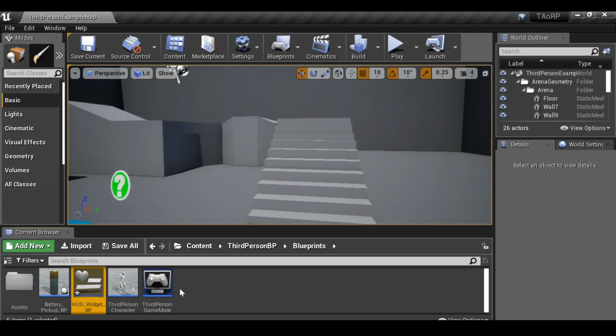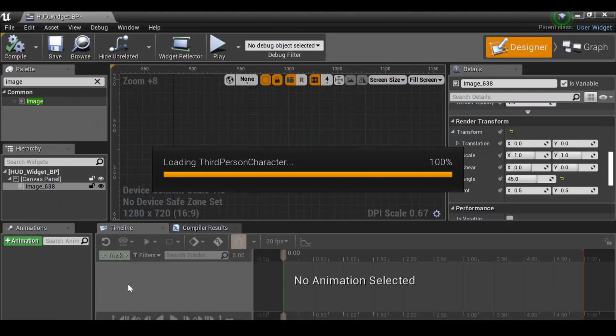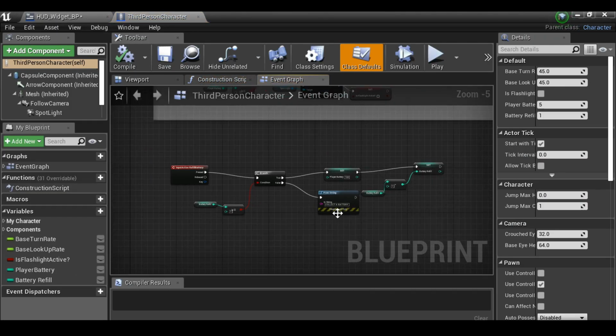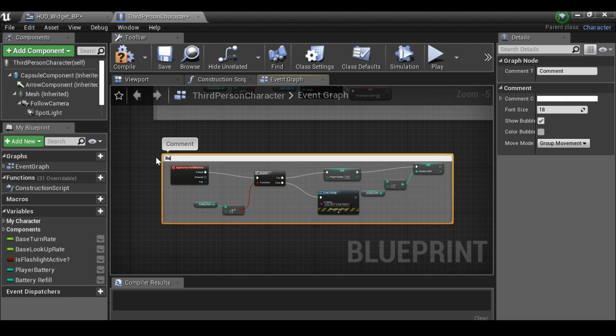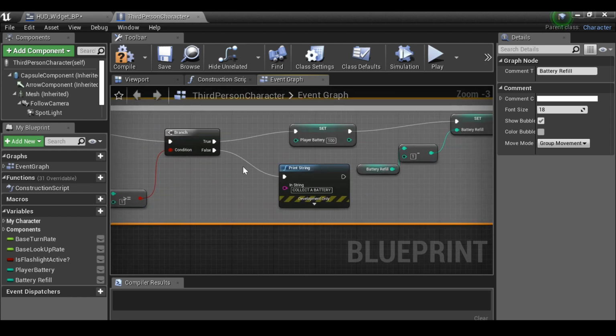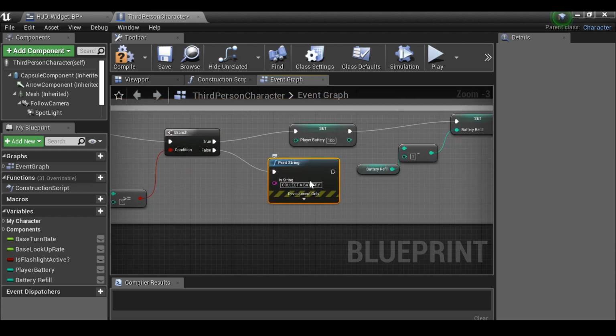So for the widgets and everything else, I'm going to keep that inside the character blueprint. So open this up. So this was from part 2. Let's just go ahead and comment this. And if you remember, from false we added this little print string which says collect a battery. We could actually add the prompt for it later on.